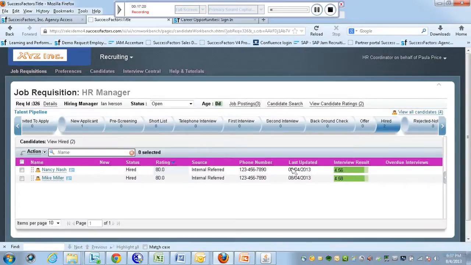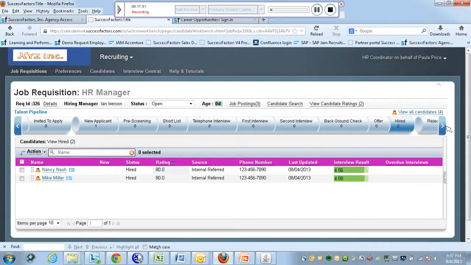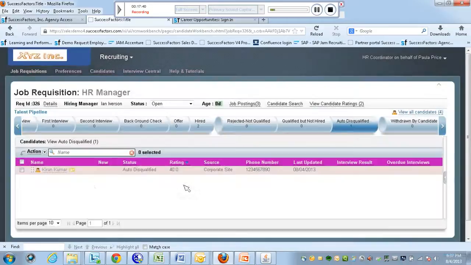Okay, right, this is the requisition pipeline. We have new applicants, pre-screening, shortlist, telephone interview, first interview, second interview, background check, offer, hired, rejected, qualified but not hired, and auto disqualified. So when I click on auto disqualified, you can see there was one candidate, Kiran Kumar, who applied for this particular job, but he scored less than 50. So that's why he has been disqualified automatically by the system.